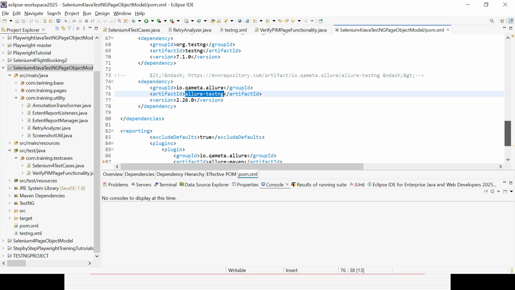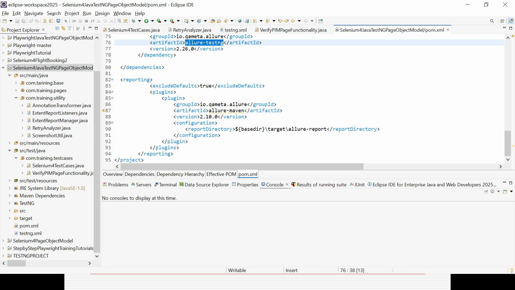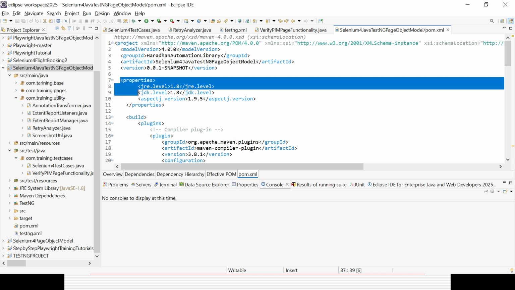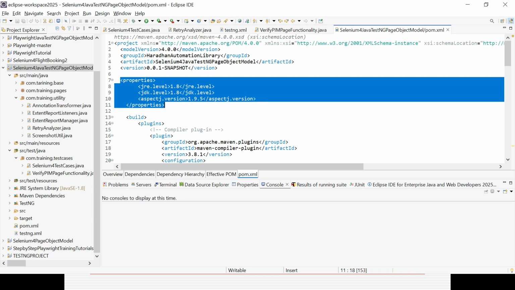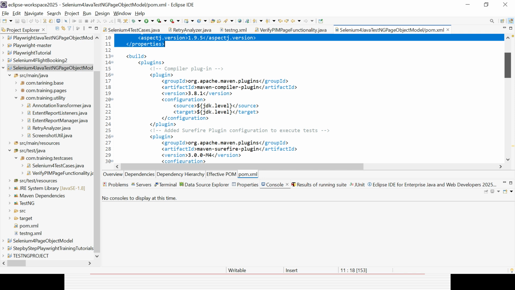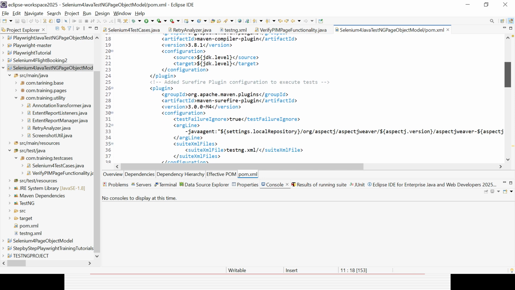After the dependency section is added, you need to add the reporting section for the reporting, which is the Allure Maven dependency. You need to add it in the reporting section. So what you need to do: first, add these properties: JRE, JDK, AspectJ version. After that, add the plugins for the Maven Compiler plugin and Maven Surefire plugin.